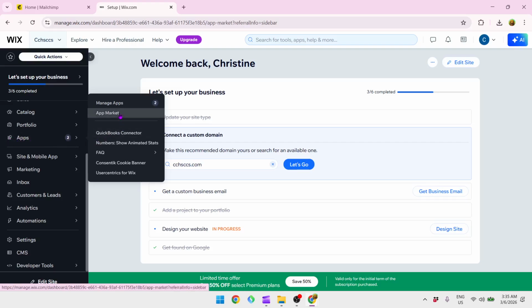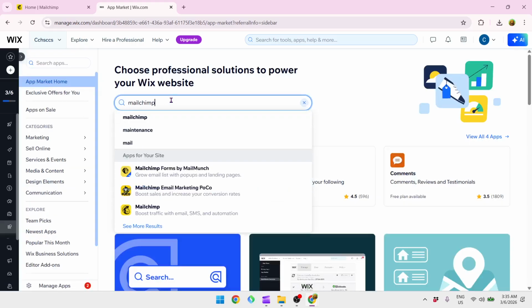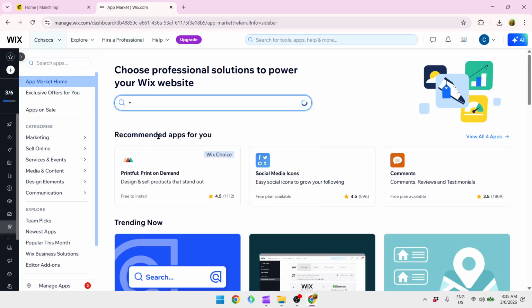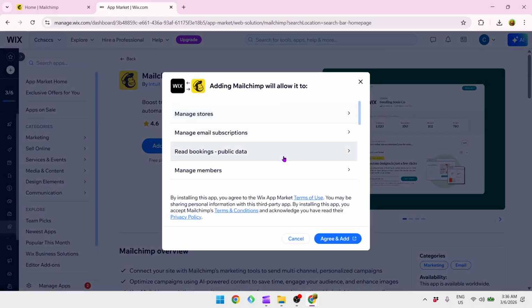You can hover your mouse on Apps and click on App Market. Then next, here, search for Mailchimp and click on it. Then next is click on Add to Site. A confirmation window will then appear. So grant access permissions and click on Agree and Add.